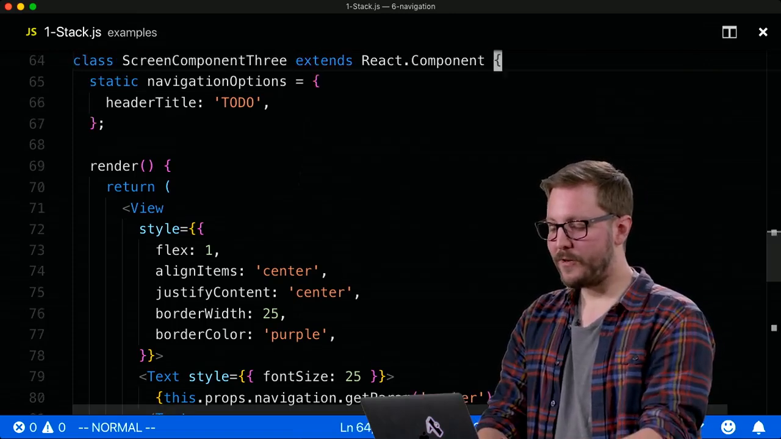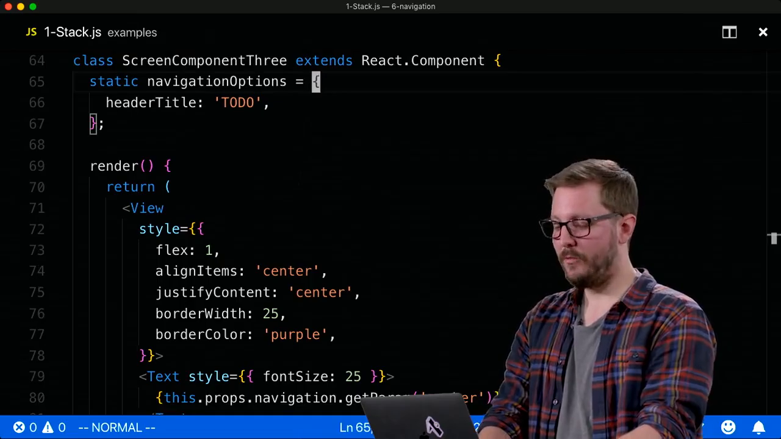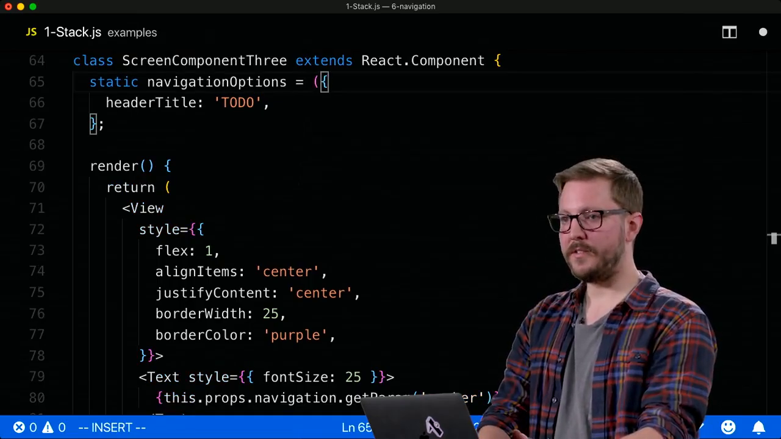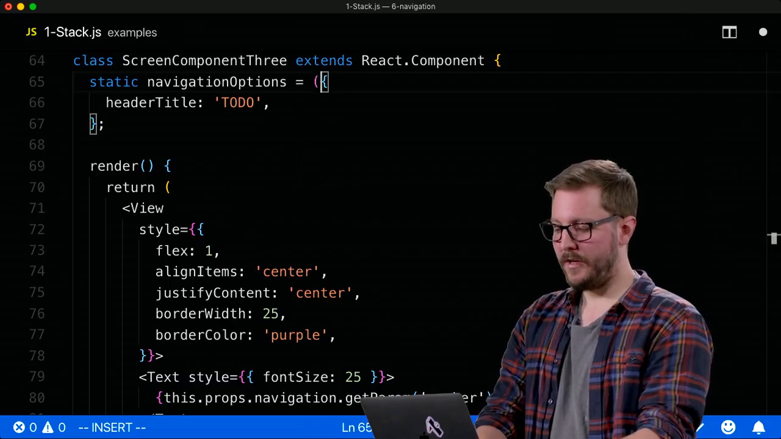So there's an alternative way to define navigation options, which is as a function. And the function takes in some object with various properties.